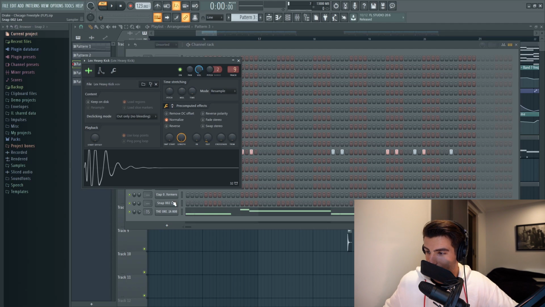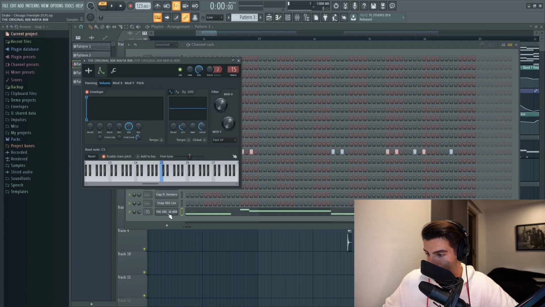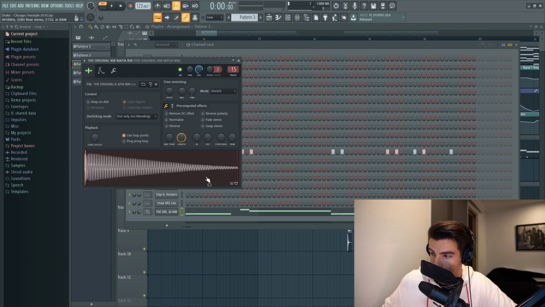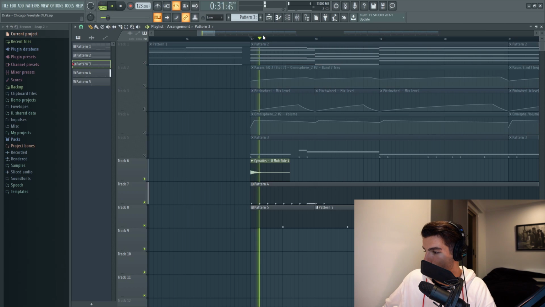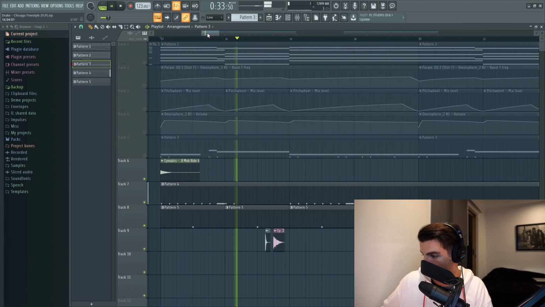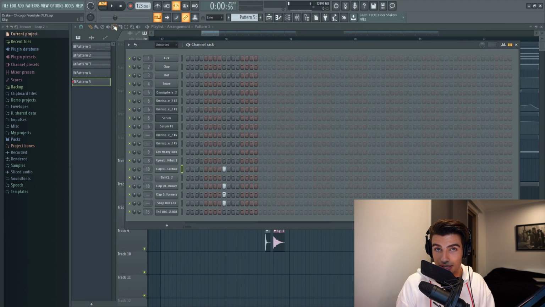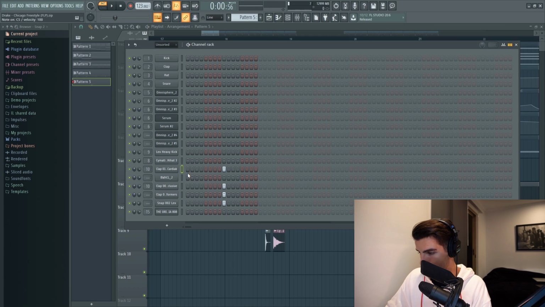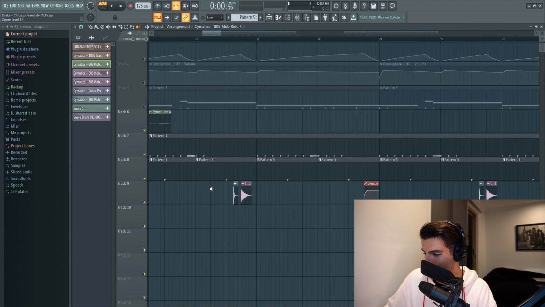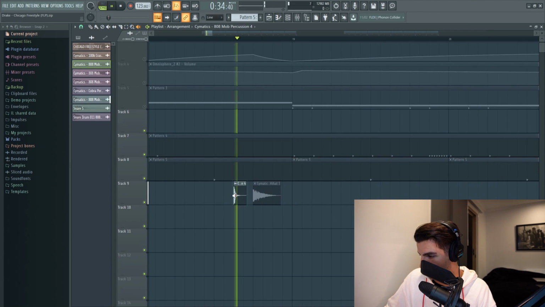So the kick playing here is the Lex Heavy Kick, and playing with that is the original 808 Mafia 808. Then playing with that is the percussion. Next up is the clap, which is a really interesting sound. So here I've used 3 different claps, and this clicking sound, and a few other different percussion sounds.